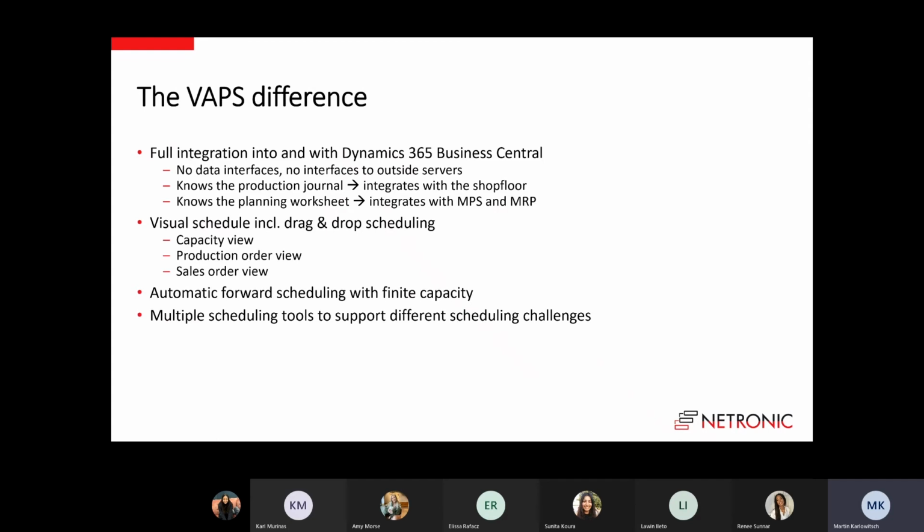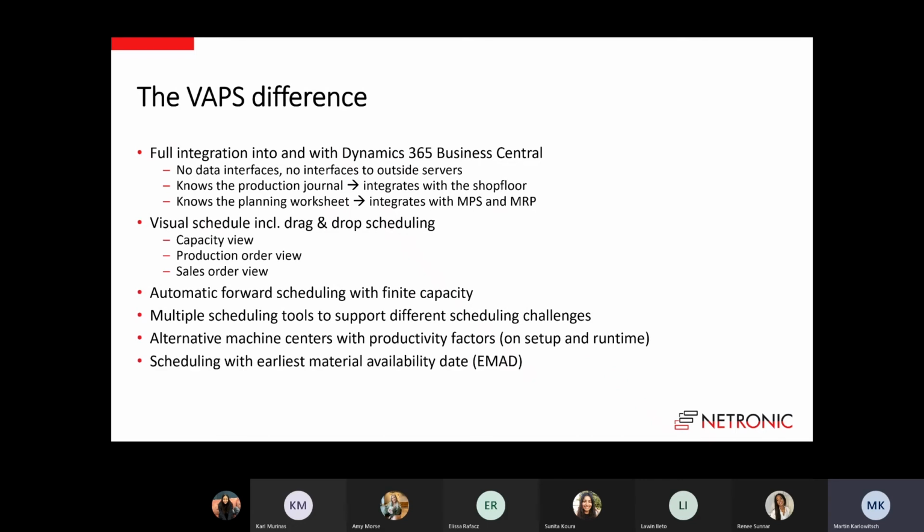We give you multiple scheduling tools to support different scheduling challenges. So we have different tools that should provide you an answer to different questions. You can work with alternative machine centers with productivity factors on setup time and runtime. We have information about the earliest material availability date, which is information that typically is missing within Business Central. And you can create multiple production simulations, compare them, and publish the one that is best.